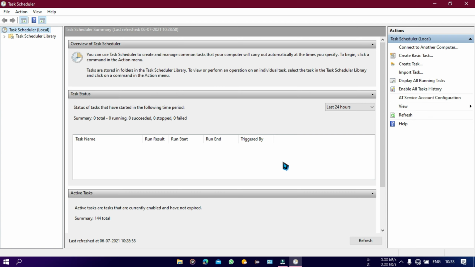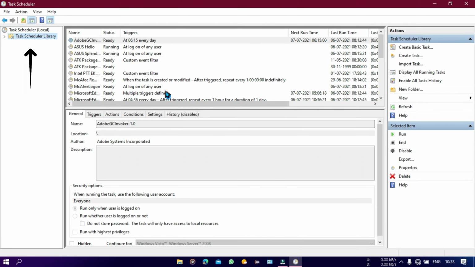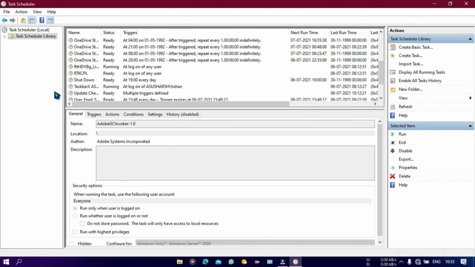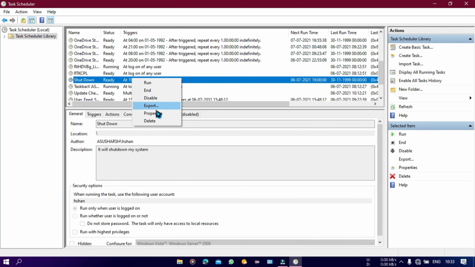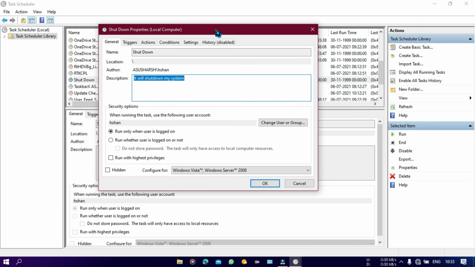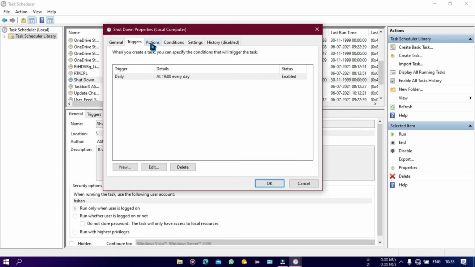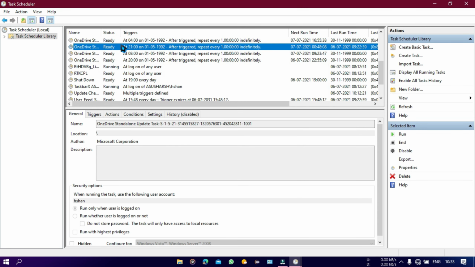So if you want to edit or delete this task, then click on Task Scheduler Library, and here on the right find it in the list. And you can see this is the shutdown ready at 19 every day. I have created this. Right click on this option. You can also delete it, and to edit this click on Properties and make changes. So you can see I have come here, and now you can edit all your actions and times.